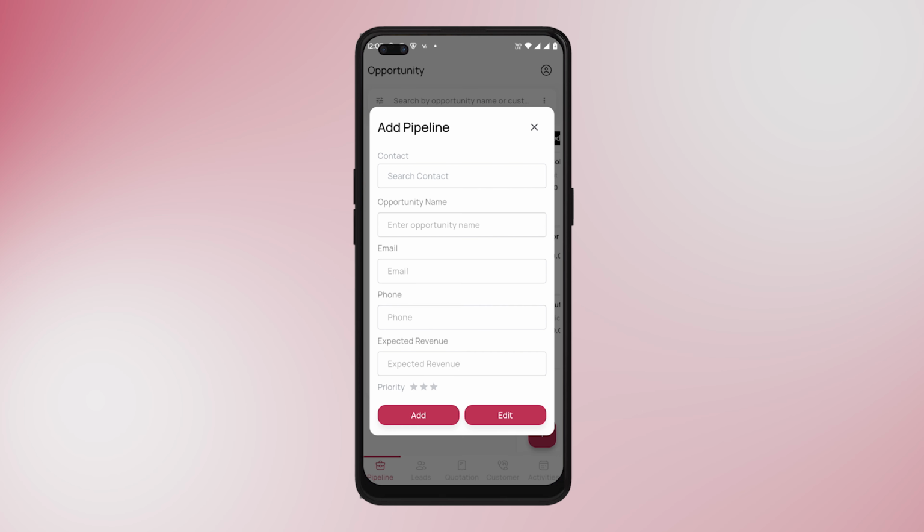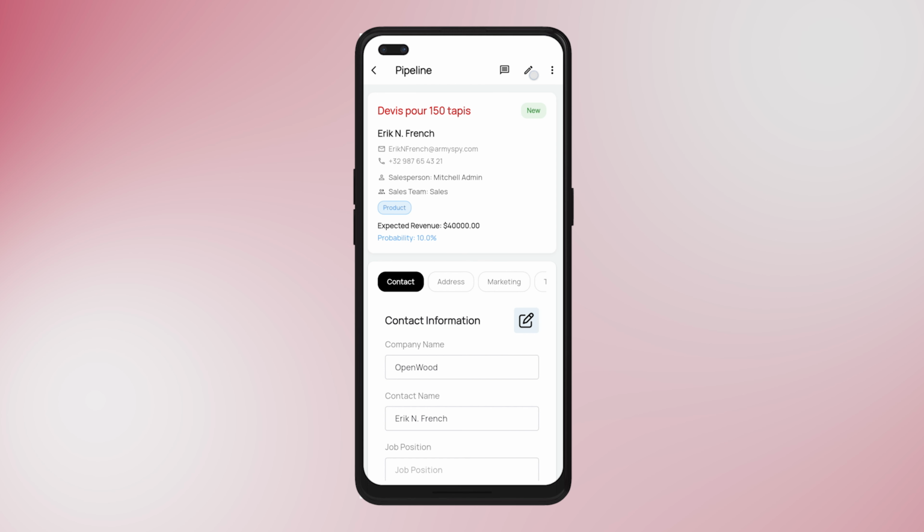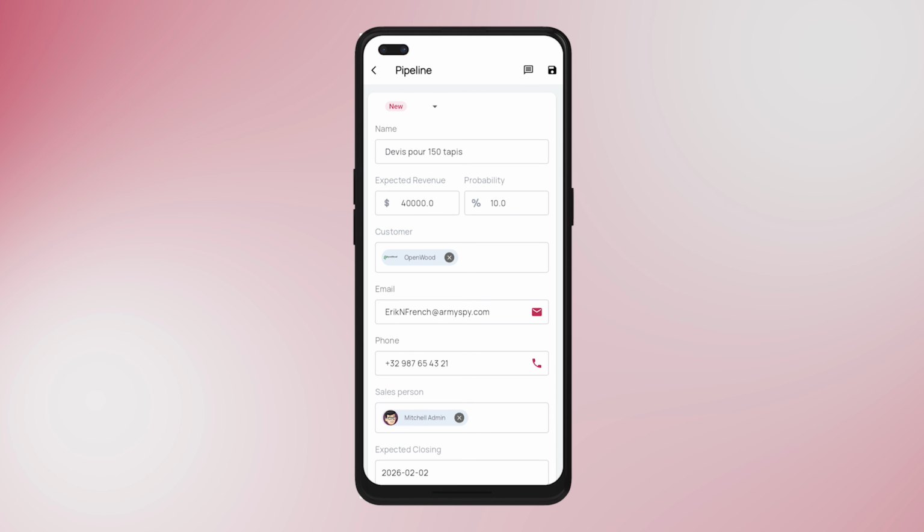To create a new opportunity, hit the plus button, fill in the details, and tap Add. Want to tweak an opportunity? Click on the opportunity from the list, hit Edit, update it, and save.